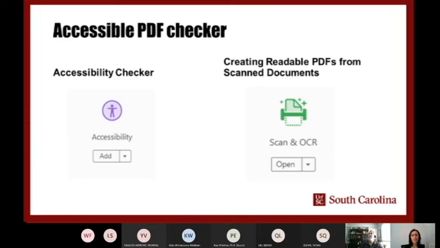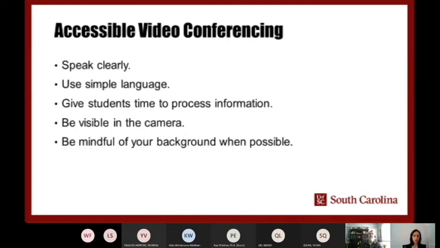Okay, I also want to mention the accessibility of synchronous video conferencing. I don't know how many of you use video conferencing or synchronous lectures in your courses, but at least you might have online office hours, or you might need to meet with your students synchronously to explain something. The first thing is you should speak clearly, because this is important for all the students to understand you, especially in online environments.